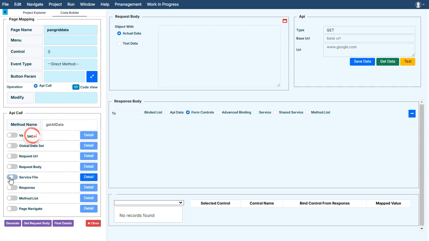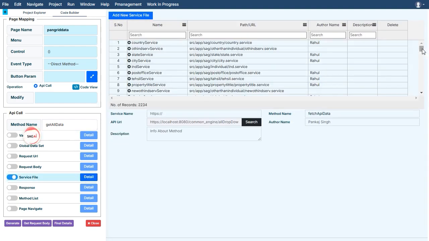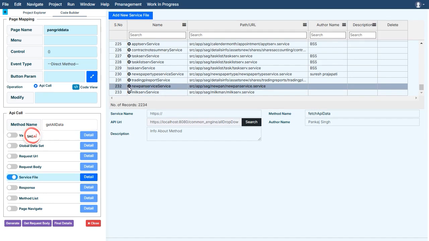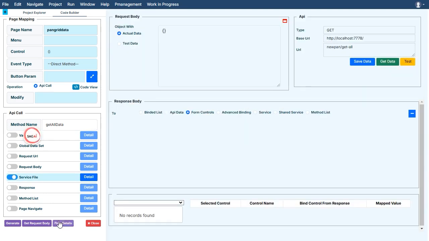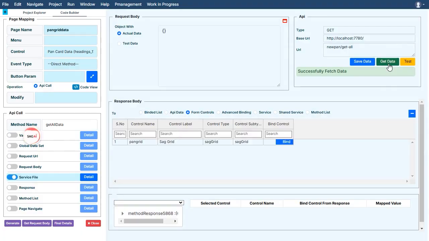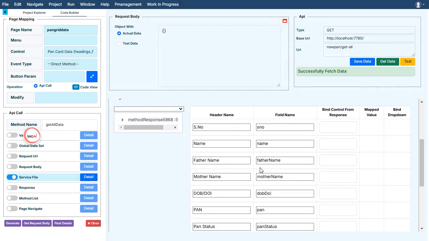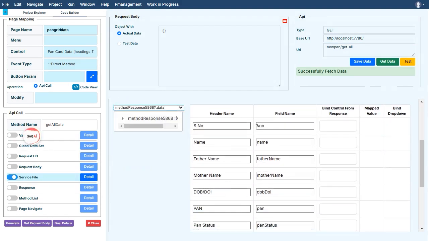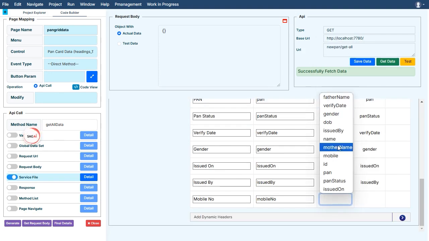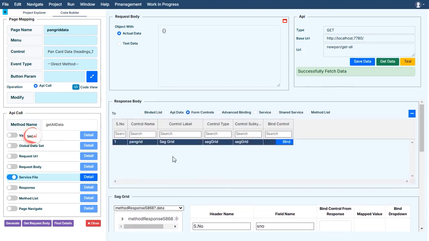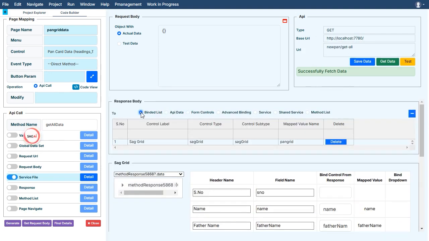Start by creating a new method and selecting a service from the list. Next, set the API path to connect your grid layout to the database. Map each grid column to its corresponding API column one by one. Once you save this mapping, your grid is fully functional and ready to use, offering seamless data integration effortlessly.